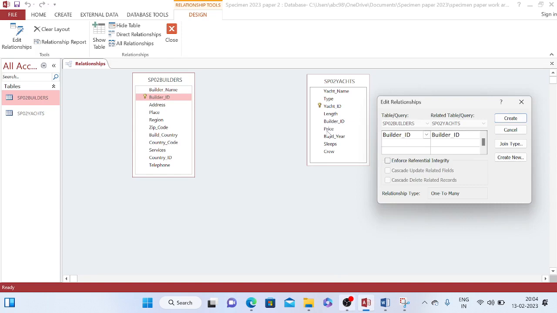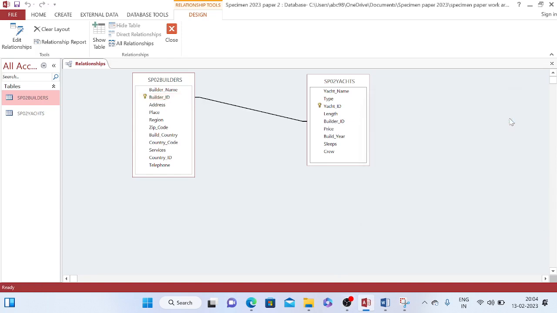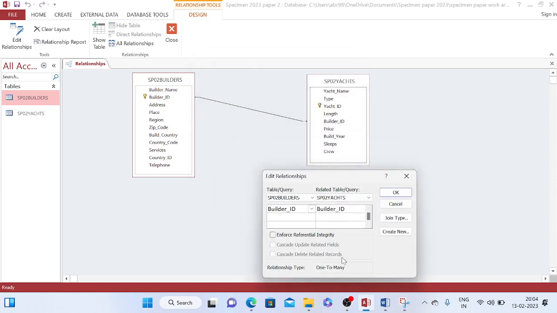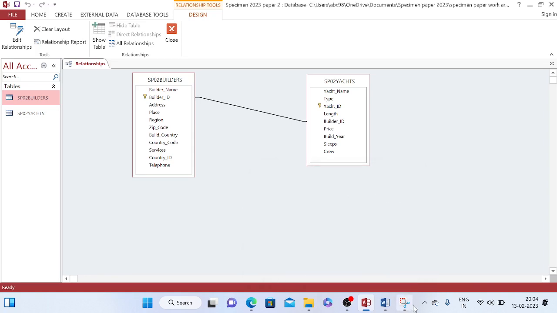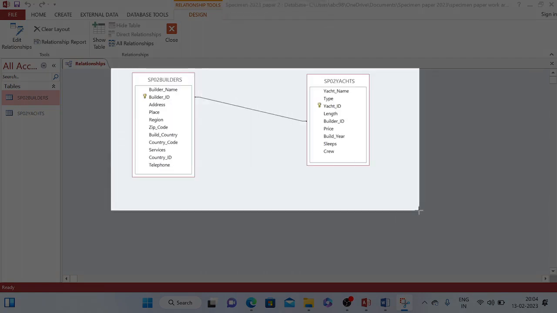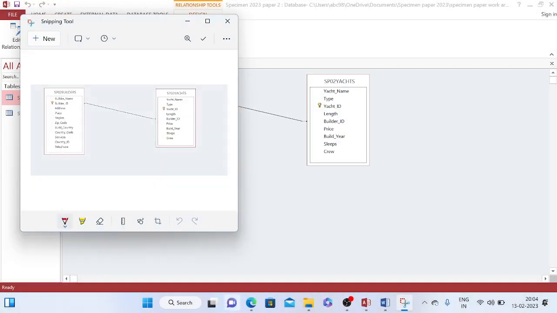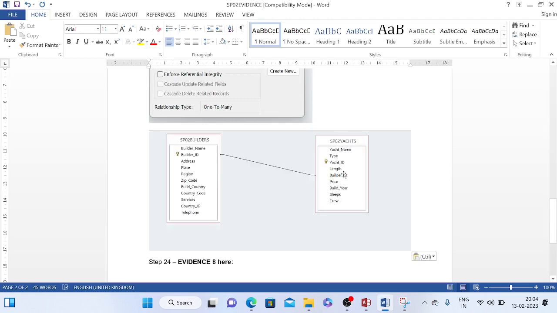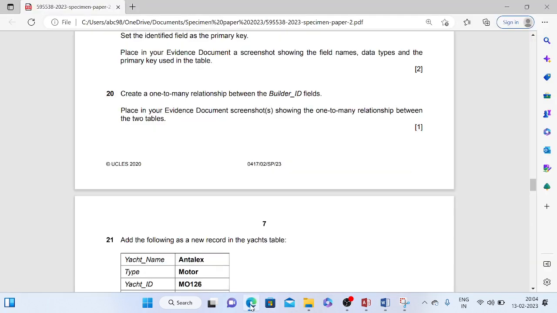Okay. So now click on create. You can see the relationship has been created over here. See, one-to-many relationship. You can even take this screenshot and place it over there. And after that, don't forget to take this screenshot also. This linked table screenshot we also have to place in that same evidence. Done. So we have done with question number 20 with evidence.